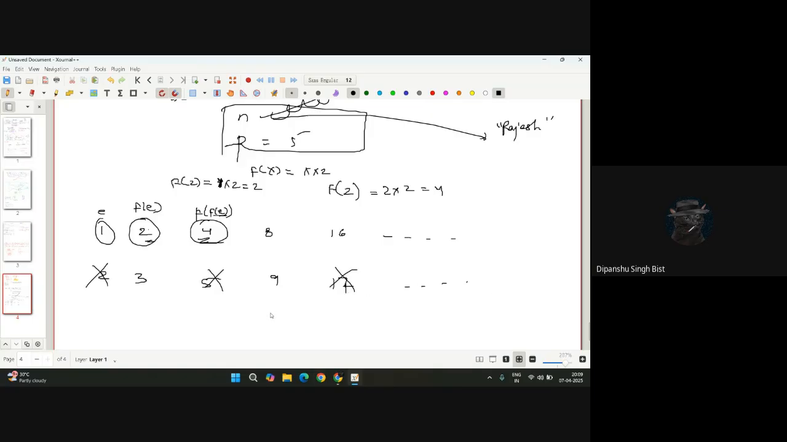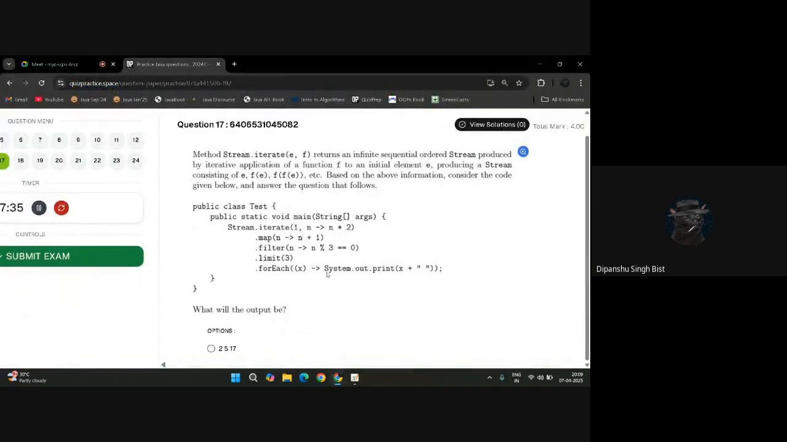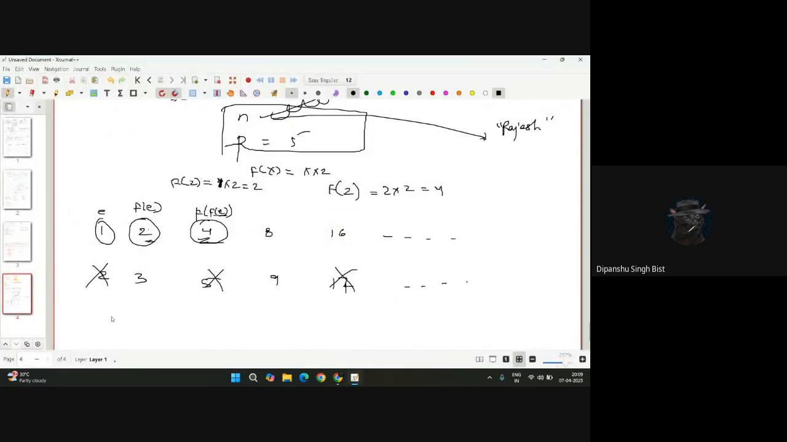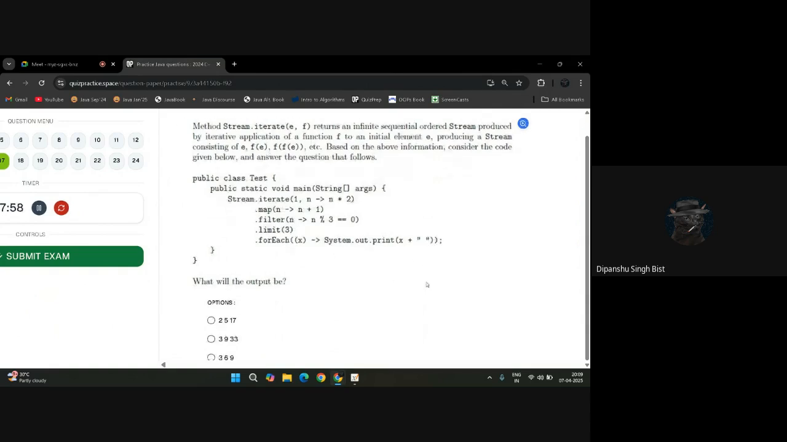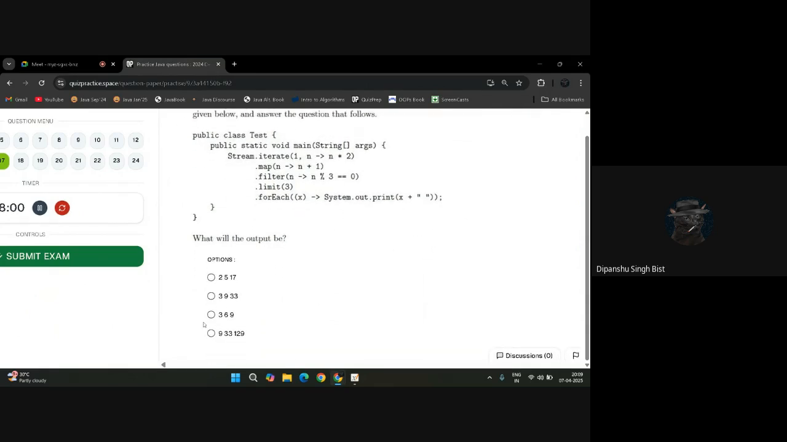Okay, and so on. And then you limit it to 3, like you only need to have 3 such values. So one value is 3, the second one is 9. Maybe if we go in the sequence, we'll get 32 here, 33. Yeah, 33 is divisible by 3. So that is going to be the next thing. And then for each value, you are going to print the value like this. So it's going to be 3, 9, 33, maybe this.